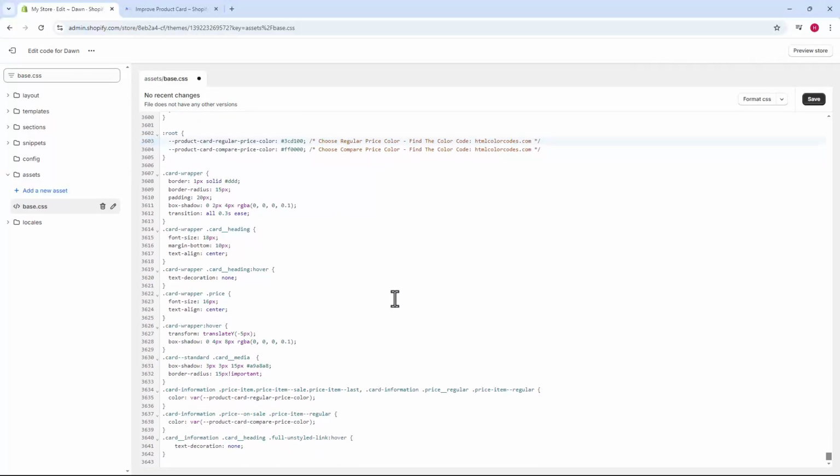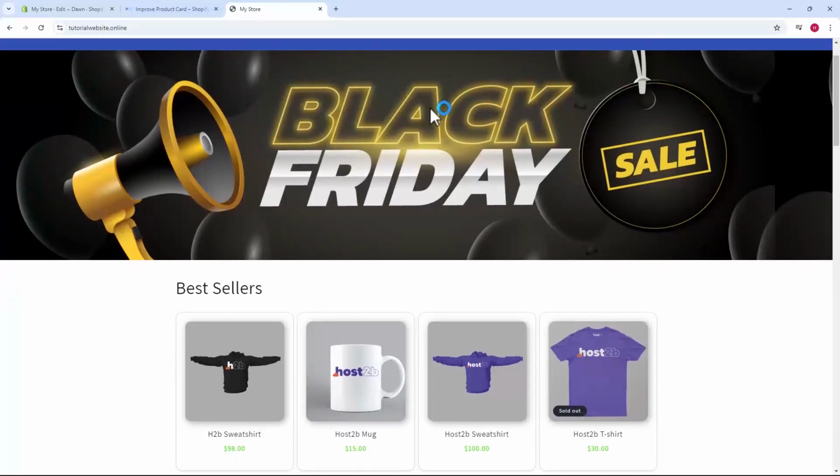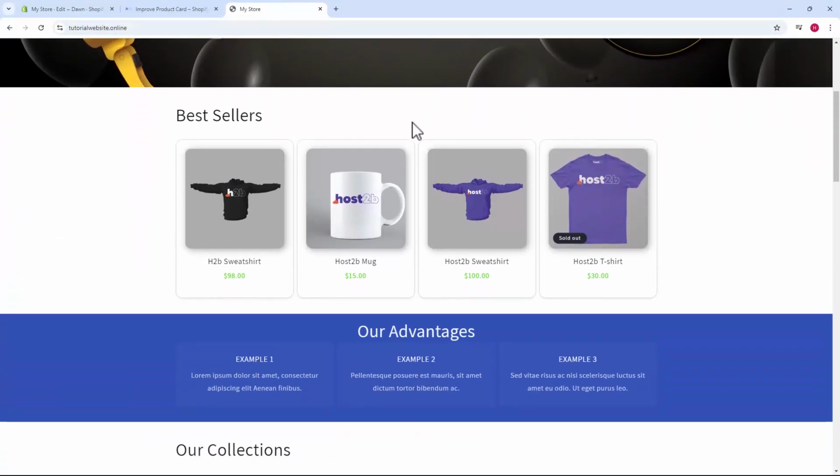Next, look for the Save button on the top right. After clicking, changes are saved successfully. Now, when you access your store, you'll see the product card has been successfully updated. The design looks much better now.